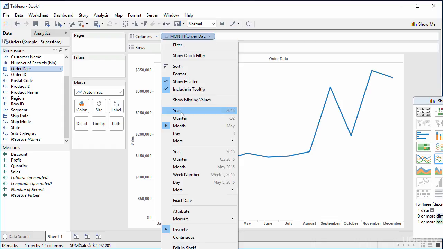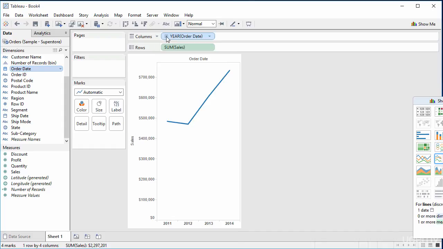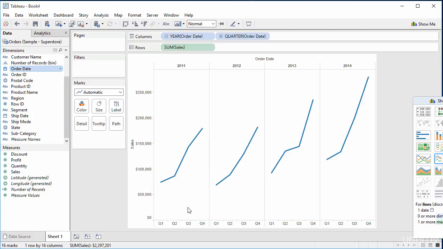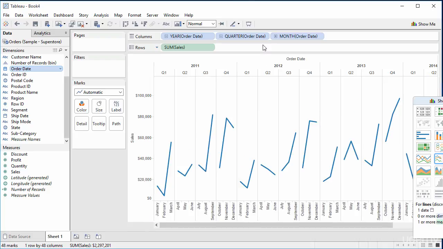So let's get this back to year. And let's click the plus sign up here. Notice what happens. We now have year and quarter. And a plus next to the quarter. If I hover down here, you'll also notice another plus. So let's click this plus, see what happens. And now we have year, quarter, and month.